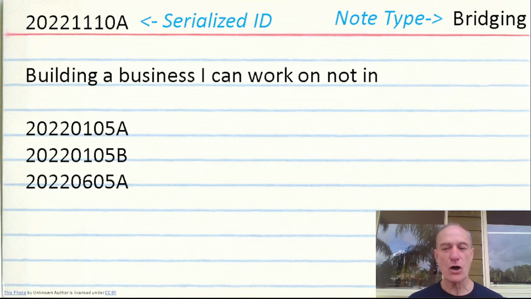Building a business I can work on, not in. Oh, that's really cool. There you go. That's what this is all about. I want to build a business I can work on, not in. Now, what does the bridging note do? The bridging note doesn't do much on its own except link all of the previous related zettels to it.